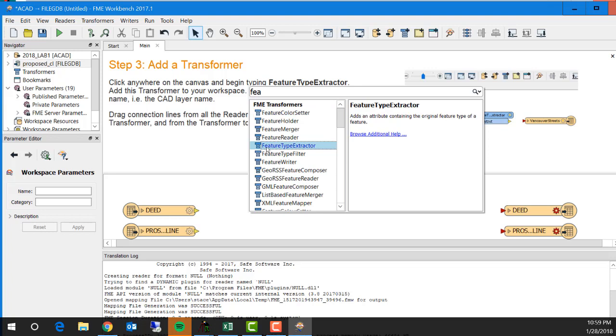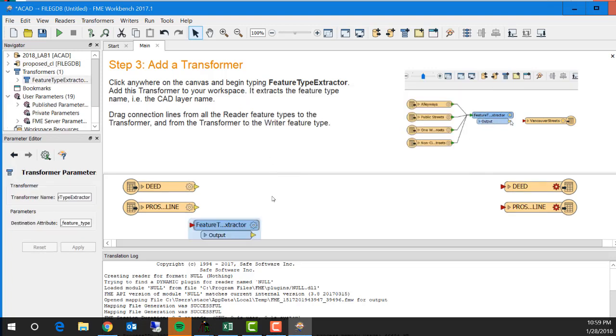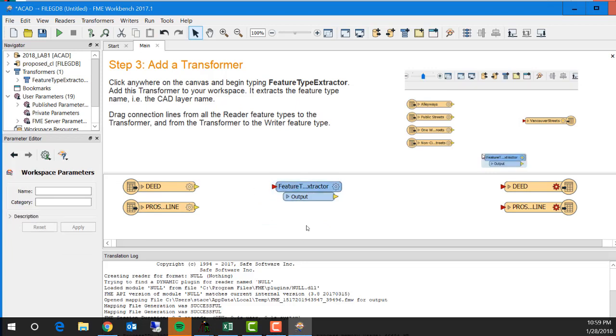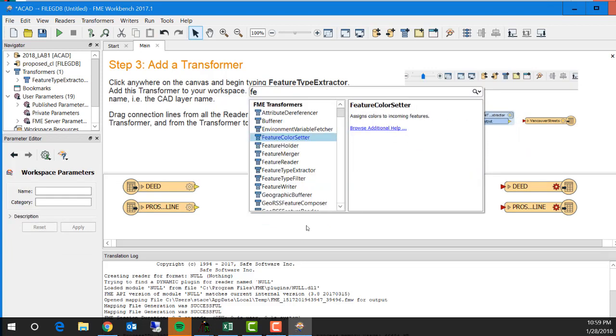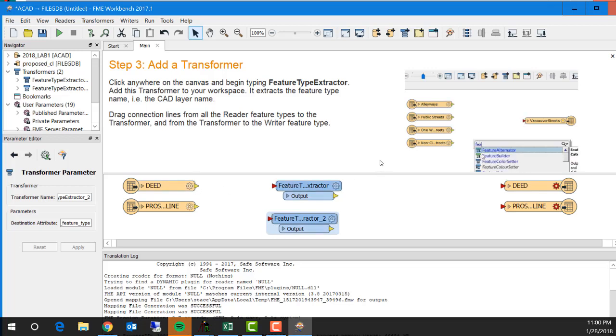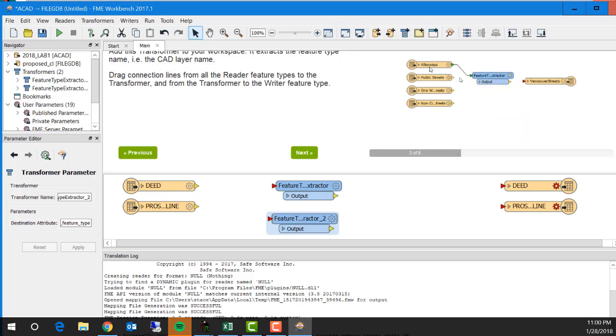Okay, so now if you bring that over and you double click on that, we're going to bring in two feature type extractors. One extracts for the deed and one extracts for the other one. In their case they're bringing a lot of different sets into one. We're just going one over here to one over here.